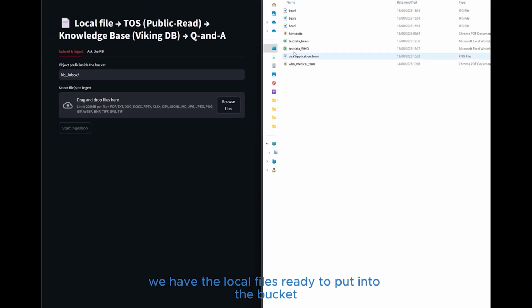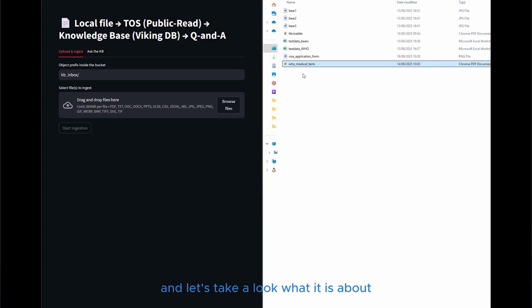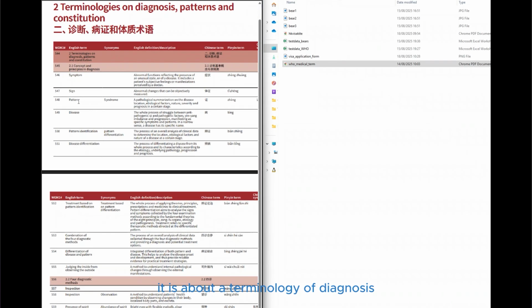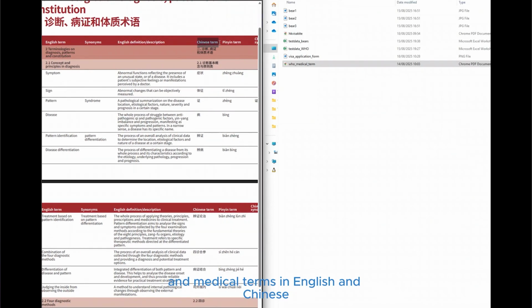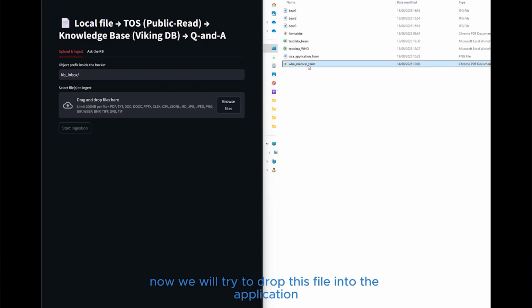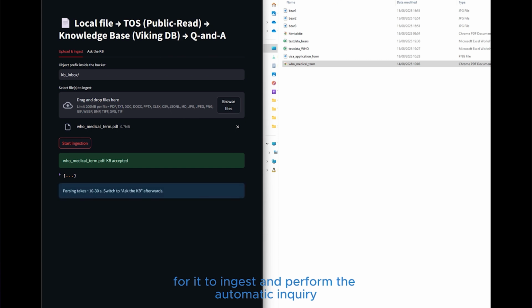Here we have the local files ready to put into the bucket. Now we will select one of them and take a look at what it is about. It is about the terminology of diagnosis and medical terms in English and Chinese. So now we'll try to drop this file into the application for it to ingest and perform the automatic inquiry.